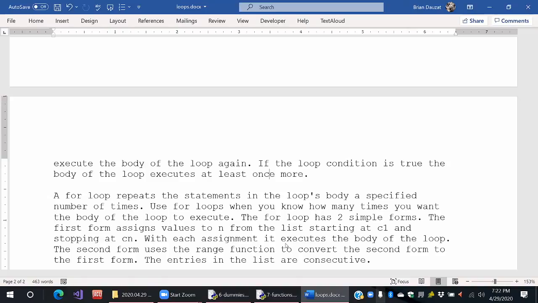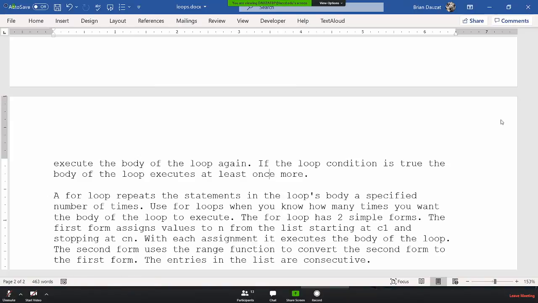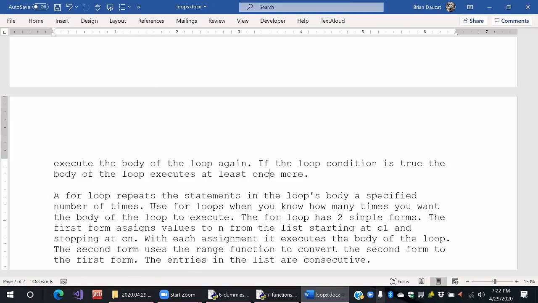You can get out of a for loop or a while loop before it finishes executing, but unlike a while loop, a for loop is designed to execute a fixed number of times. Now you can defeat that design by breaking out of the for loop. You can also break out of a while loop for that matter. But as I say, its design is to execute a certain number of times.